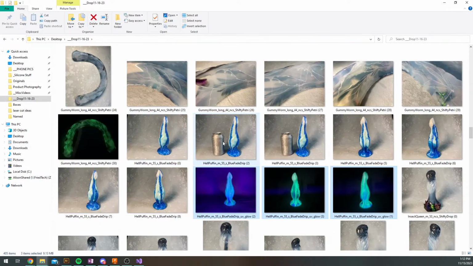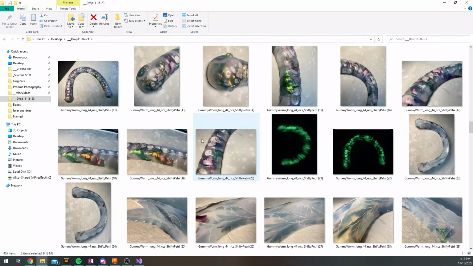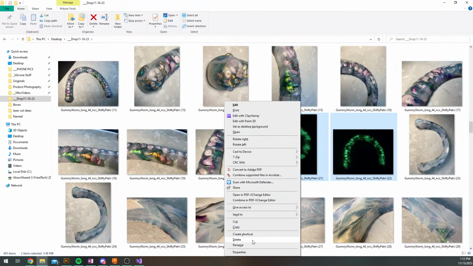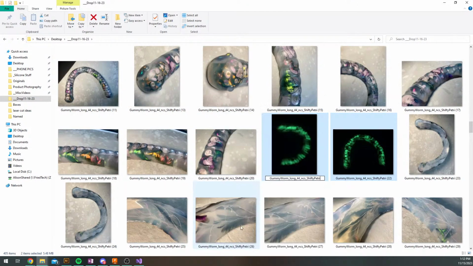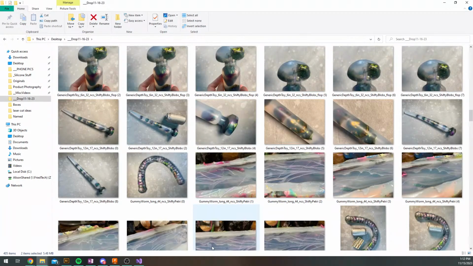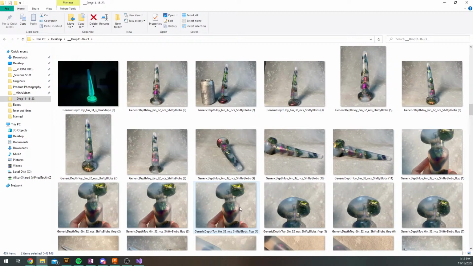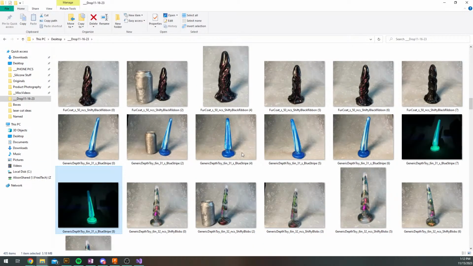Blue. Huzzah. Alright, and this disgusting looking worm most definitely glows. Color choices were made on that worm. Not necessarily good color choices. Alright, this thing clearly glows.